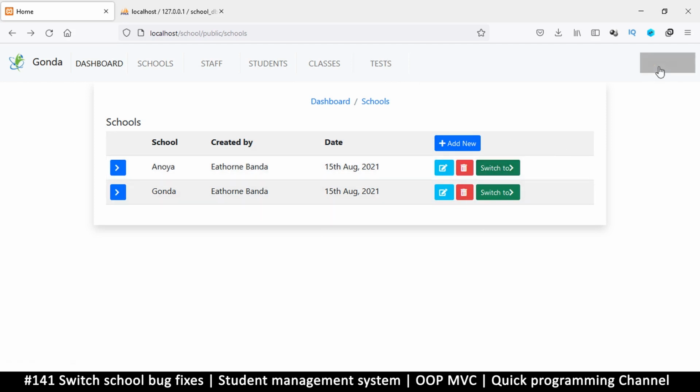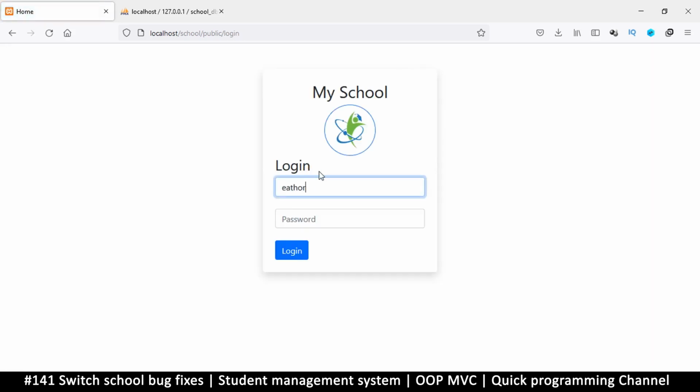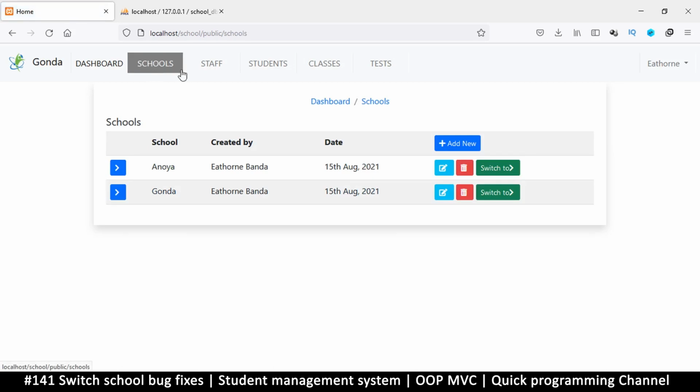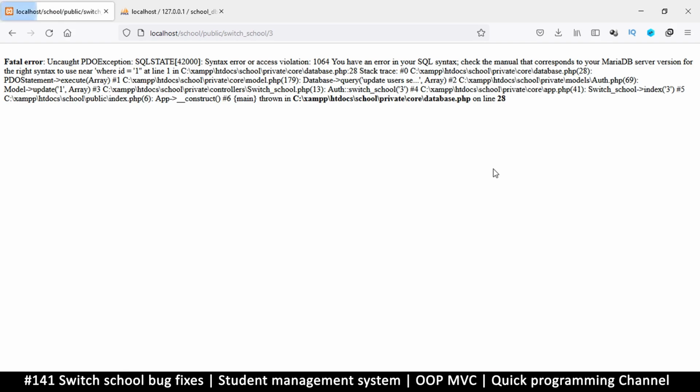if I click switch schools, wait a minute, I'm logged in as one of the admins, but let me log in again because I do several projects from this computer and sometimes I end up using an old session. So let me just make sure that I'm using the current session here. Okay, so if I go to schools and I click switch to, because we're on this second school here, I just want to switch, and this is what I see. So this is one of the errors that I get.